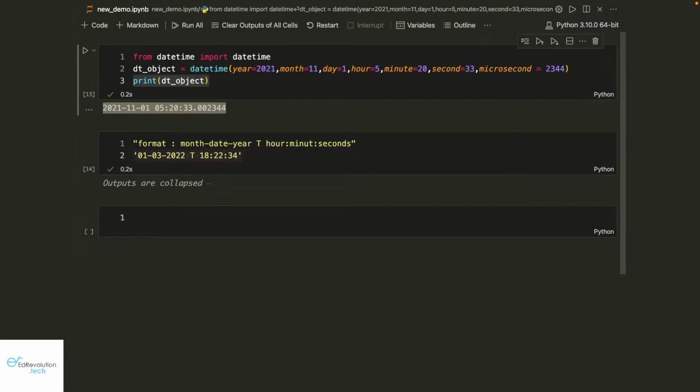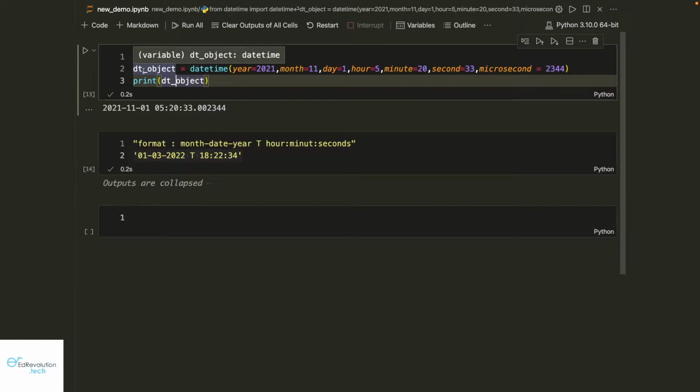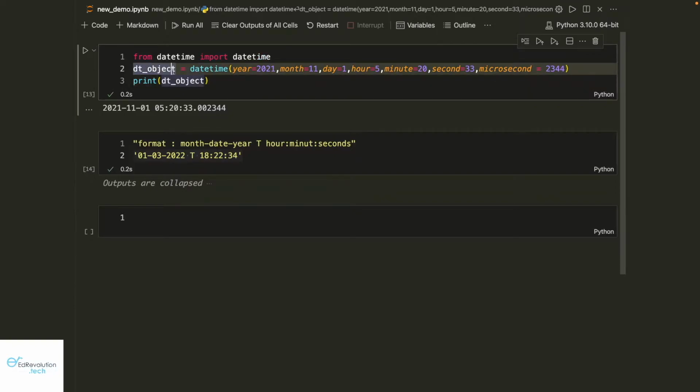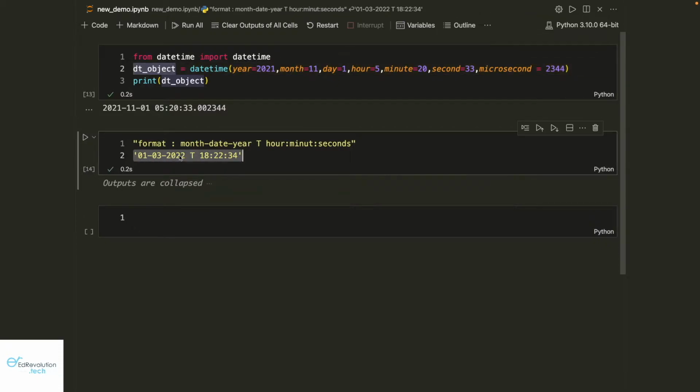So now we have this datetime object, and it is represented by this variable dt_object. The client has told us he wants all the datetime objects converted into this format for his reports. So first, let's understand this format. As per this format, he wants the month first, followed by a dash, then the date, followed by another dash, then the year, then a space, a capital letter T, another space, then hour, colon, minute, colon, seconds.